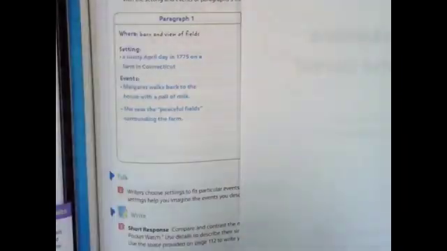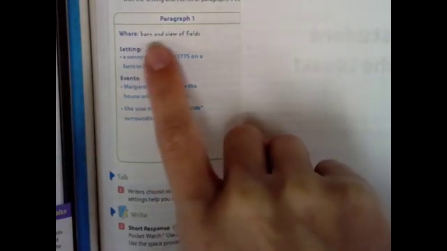Moving on to the next page, we're going to take the details that we underlined from the story to fill in our graphic organizer. Then we're going to use our graphic organizer to write a paragraph about the similarities and differences. So paragraph 1 was about the outside, a barn and a view of fields.